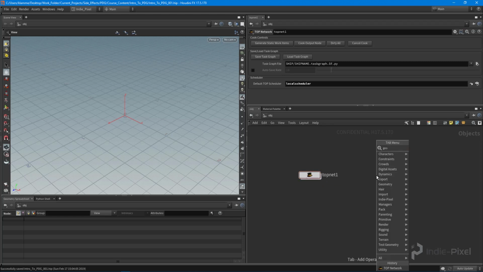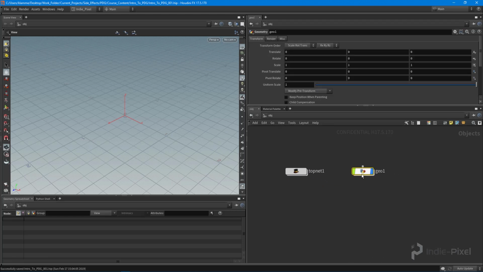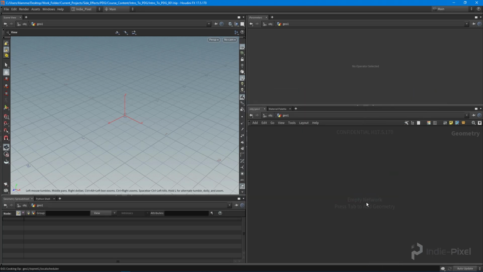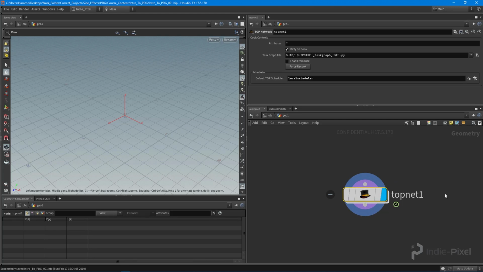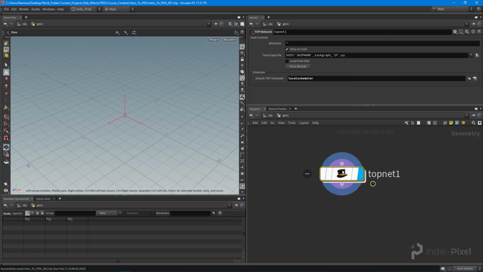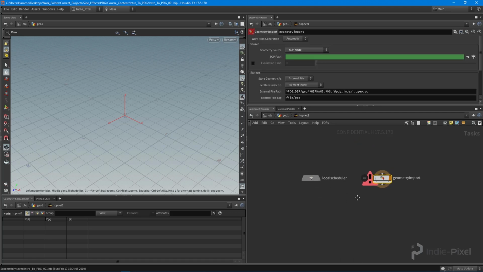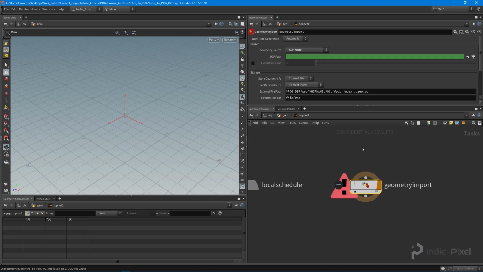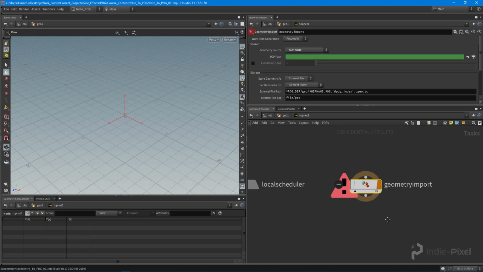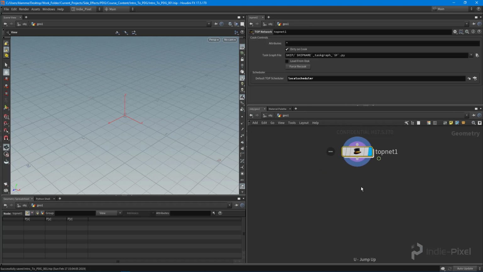But we can also drop down a geometry node here, jump inside, and drop down a top network inside of here as well. All right, but you'll notice that it looks a little bit different. Okay, let me just show you that one more time. So this is a top network, and this is a SOP level top network. On the inside, it looks relatively similar, except we get a geometry import node that allows us to bring in geometry that's being passed into this particular top network, and we can then process it through, and then take the result of that and do whatever we want afterwards.